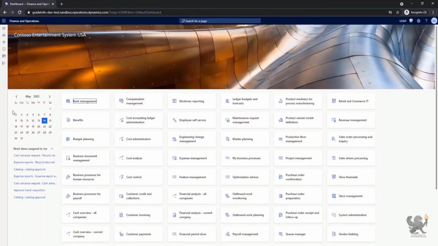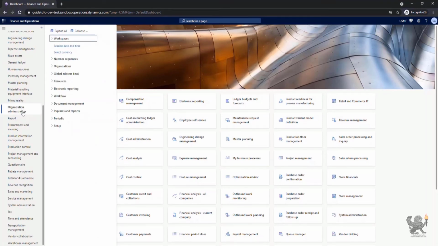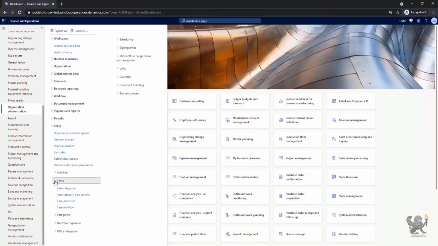Let's talk about case management in Dynamics 365 Finance and Operations app. First, I navigate to Organization Administration and expand Setup. Then the cases. Here is where you can configure components of the case management.